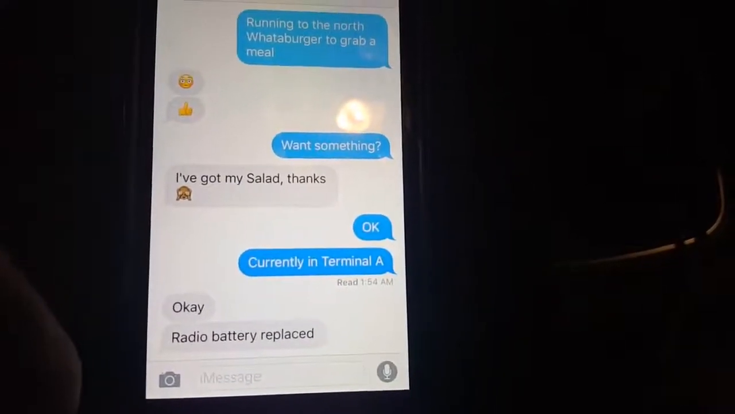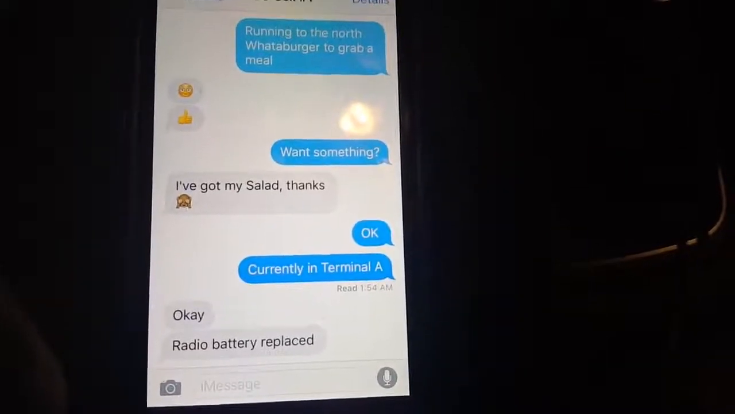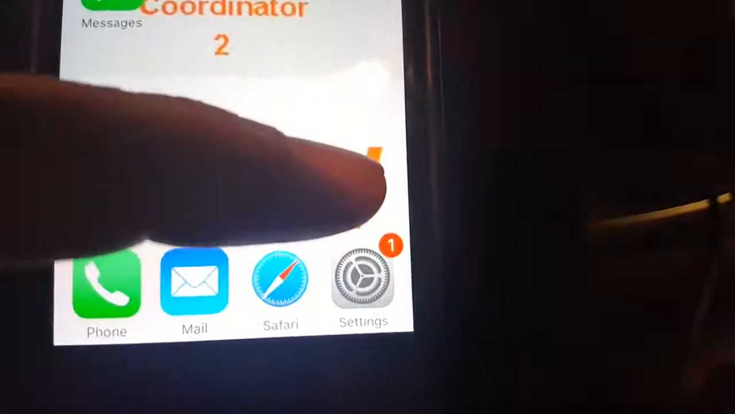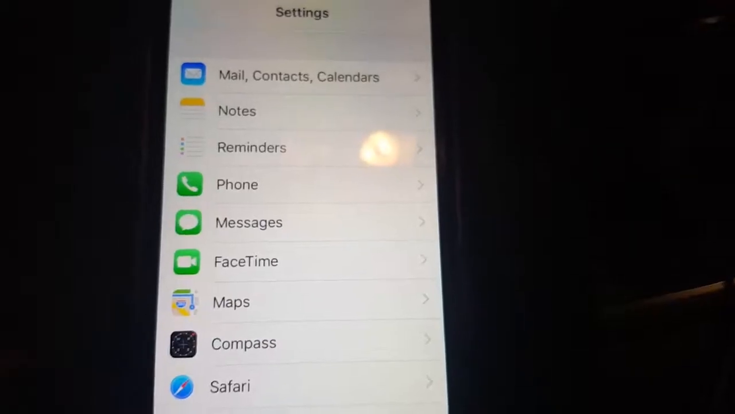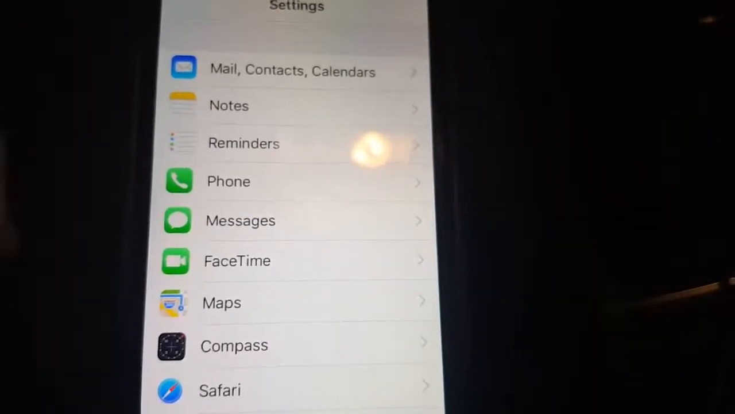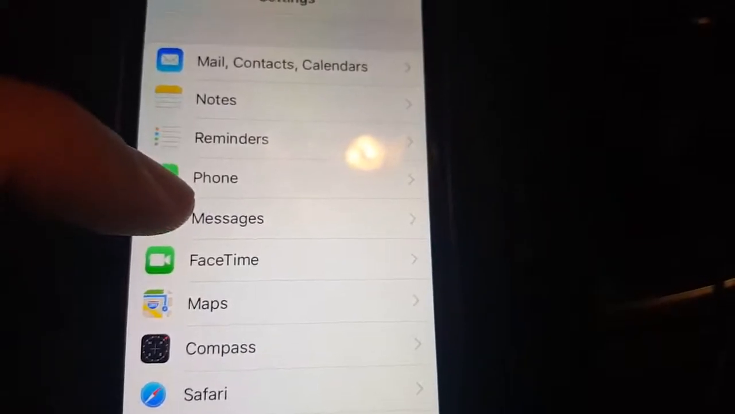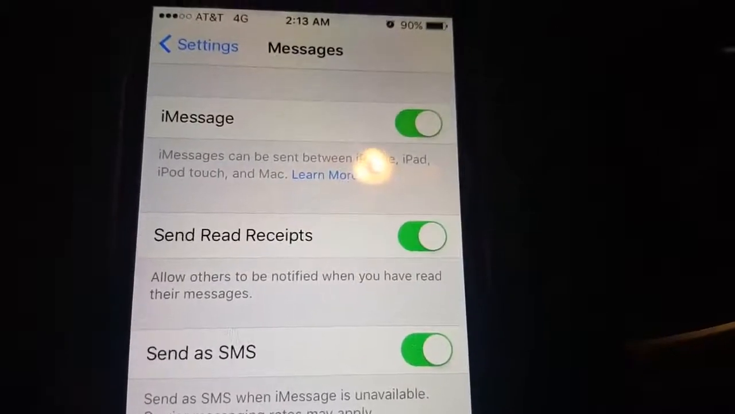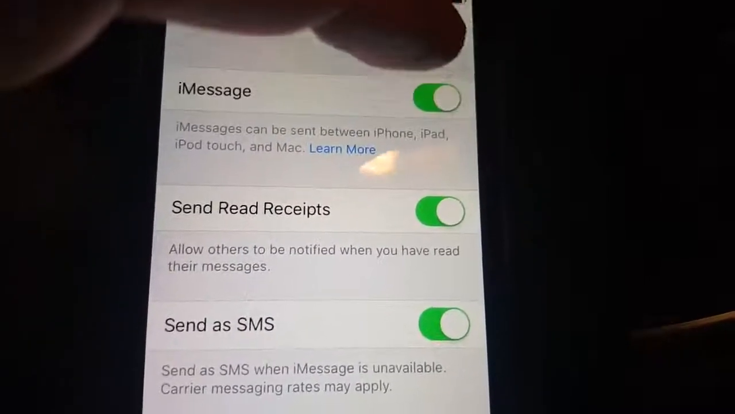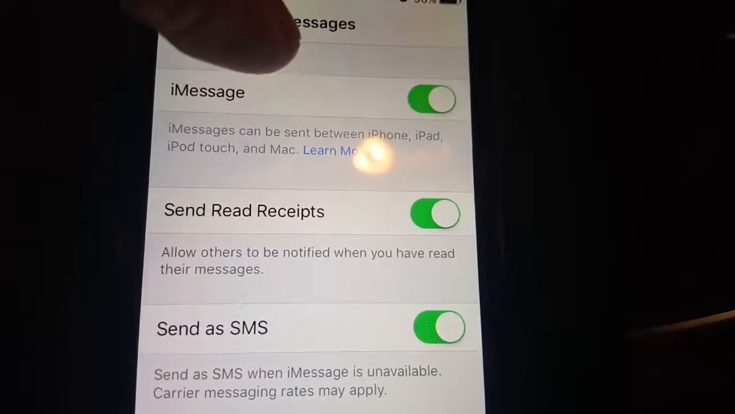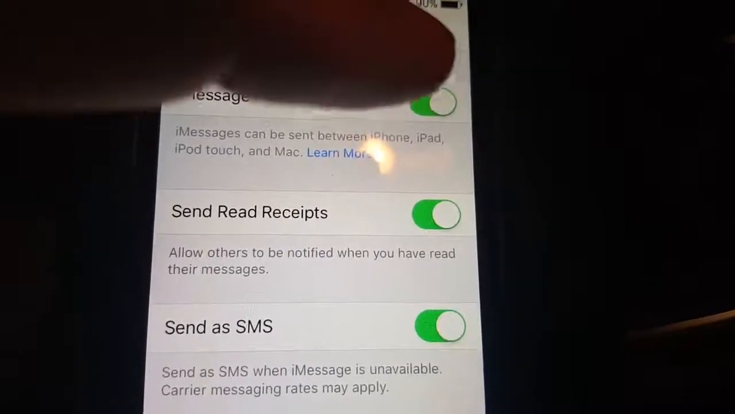What you want to do, first of all, is close down the app, then go down to the very, very bottom and click on the settings. After you get to the settings page, you're going to be clicking on the Messages tab. And once you're on the Messages tab, you're going to see this iMessage toggle. You will turn it off by swiping to the left, and then you're going to turn it back on.